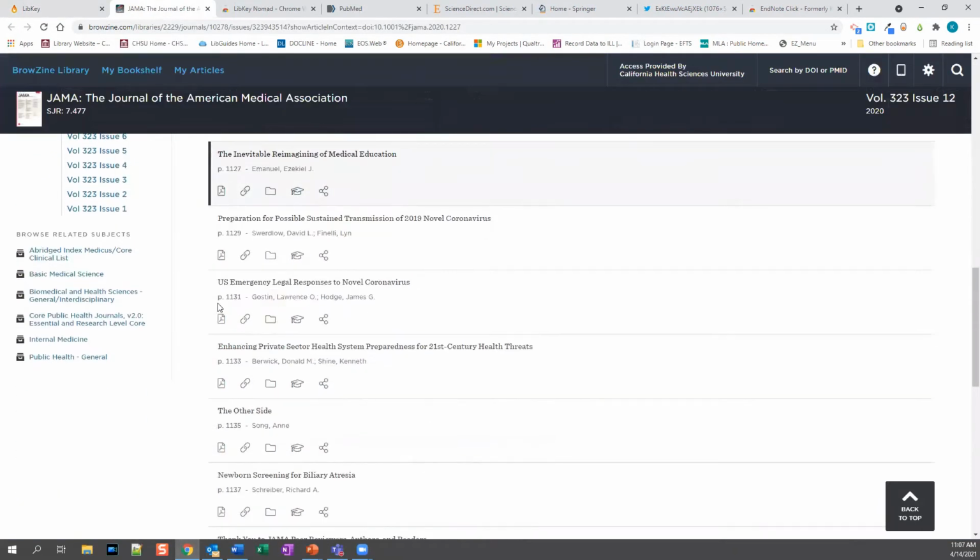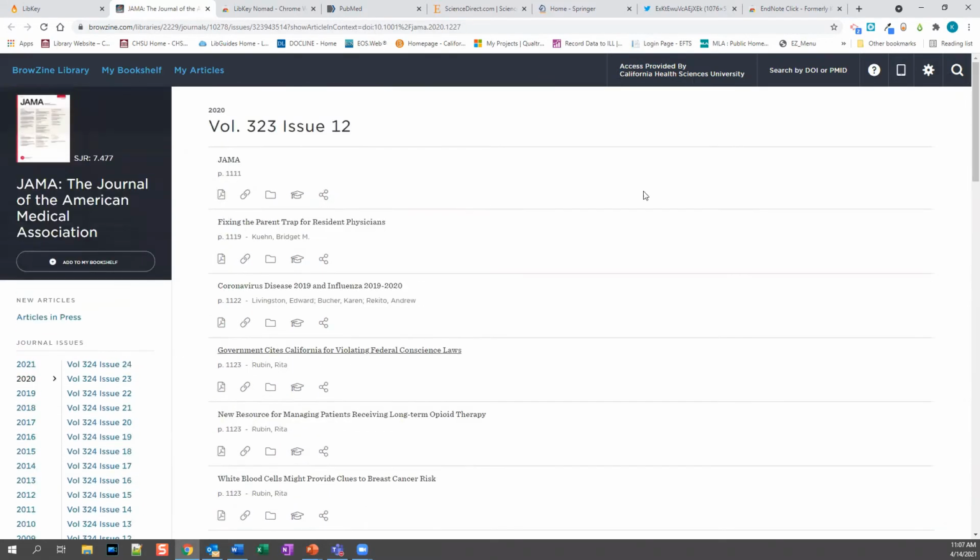What Browzine is, is kind of like a modern, sleek interface for your journals, right? So it'll ingest all of the library's holdings and put it in this super nice looking organized way, right? And you see, you can download, link, save it to My Articles, build bookshelves, export the citations, all sorts of stuff.